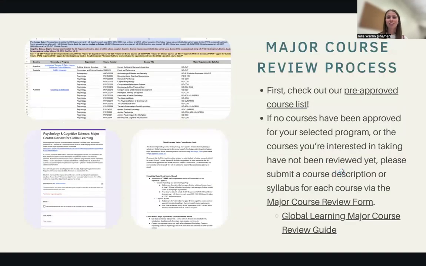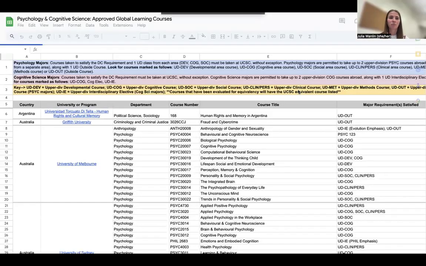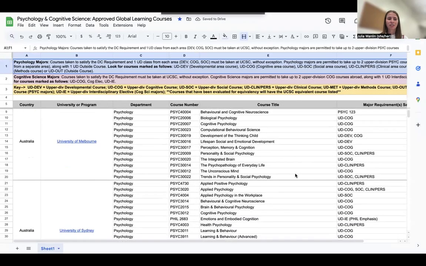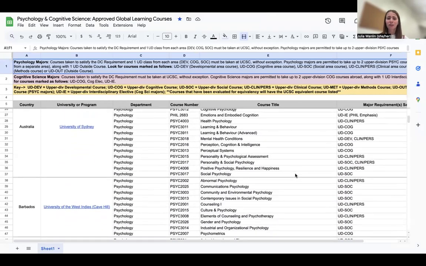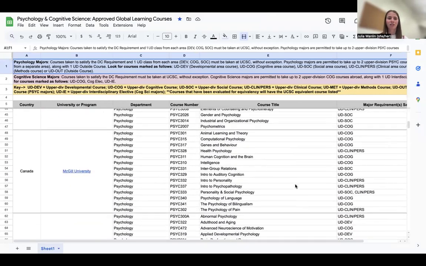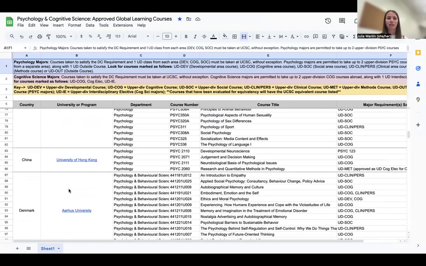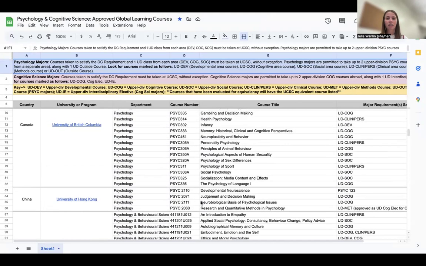Okay, so now figuring out how do I know what courses will satisfy these major requirements? So the first thing that I would recommend you do if you want to take major requirements abroad is to check out our pre-approved course list, which looks like this, and I'll pull that up. So there's over 400 courses on this list from various universities. They're organized by country and program.